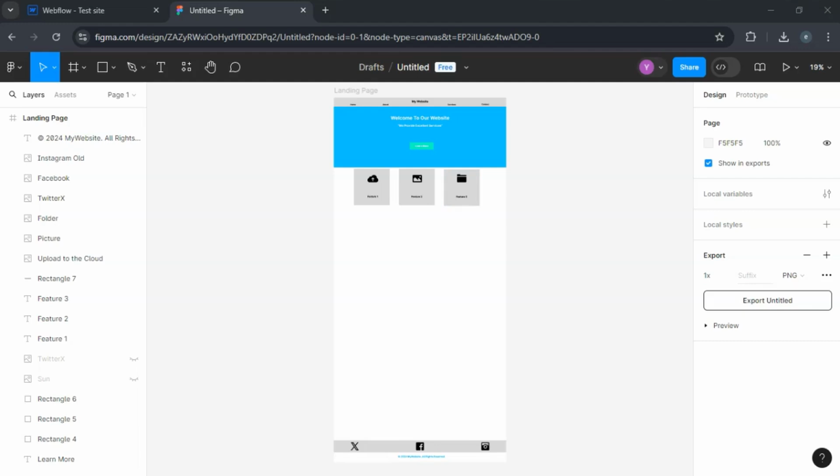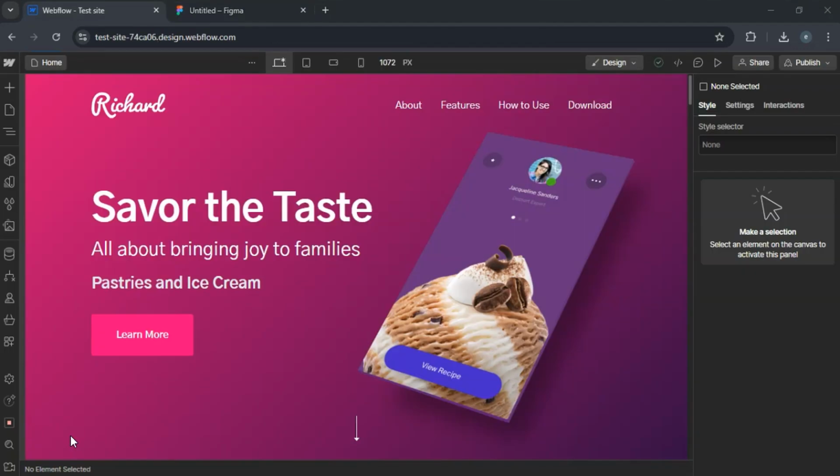In Webflow, create a new project or open an existing one. Start rebuilding your design by structuring your layout with sections, containers, and div blocks. Adding text blocks, headings, images, and other elements. Uploading your exported assets to the Assets panel.